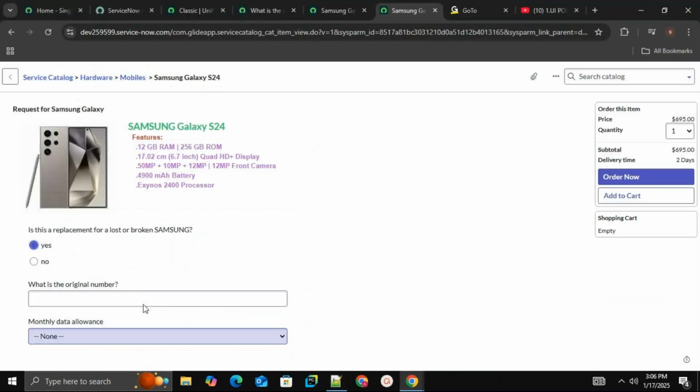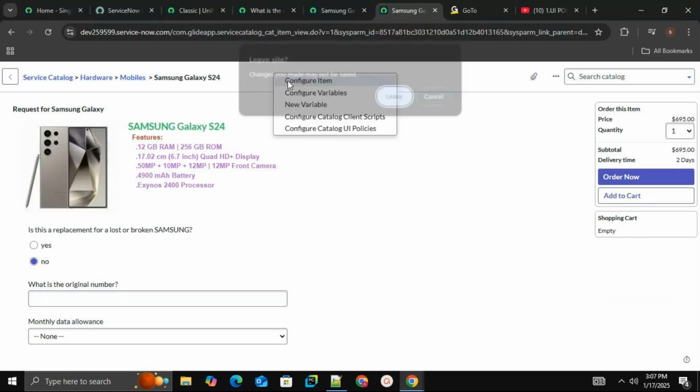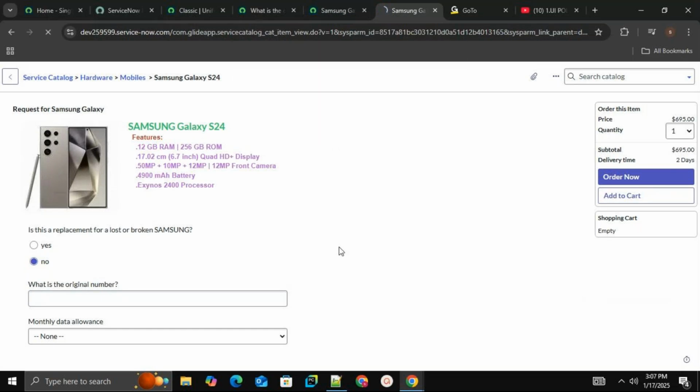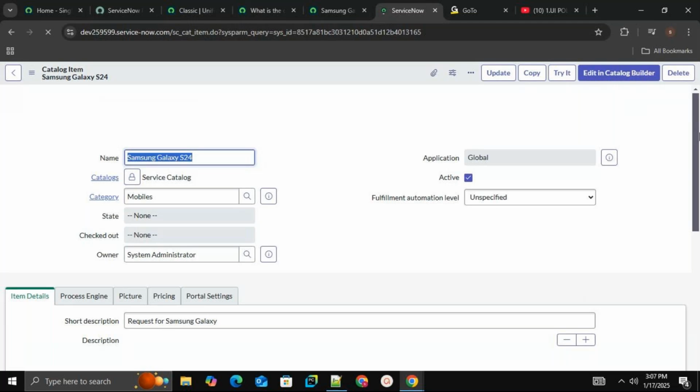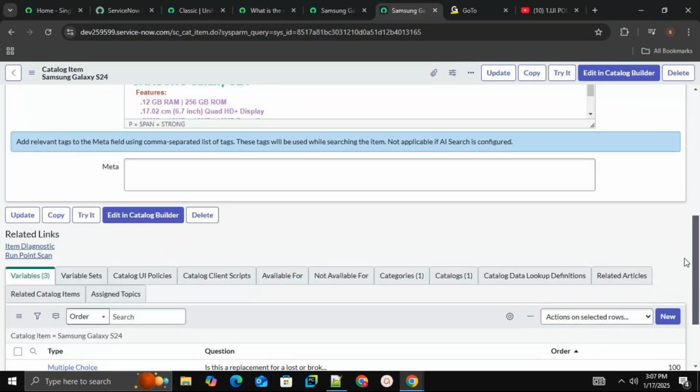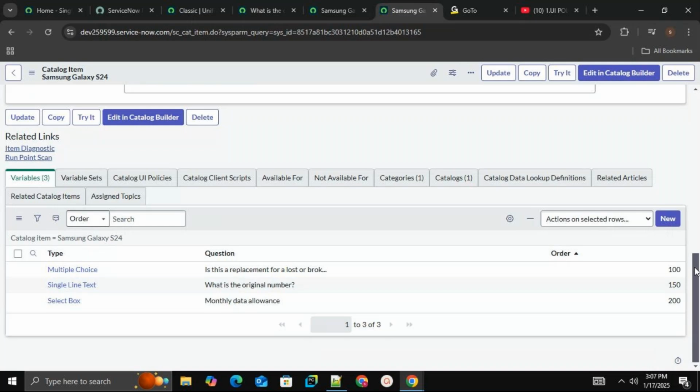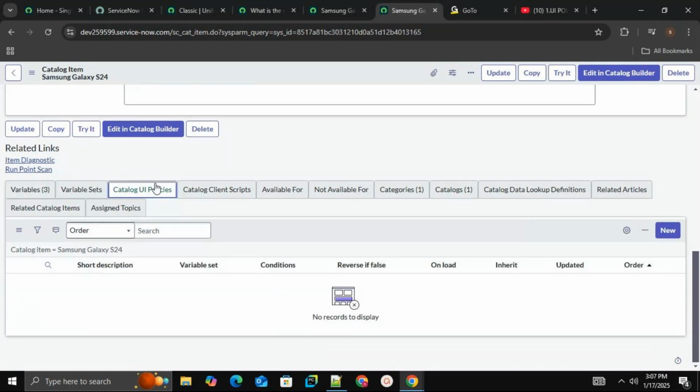So if you select no, it has to be hidden, right? So what we have to do is go to your configure item page. Here we see a catalog UI policy. When you click on this, it opens the catalog UI policy page. Click on this, click on the new button.